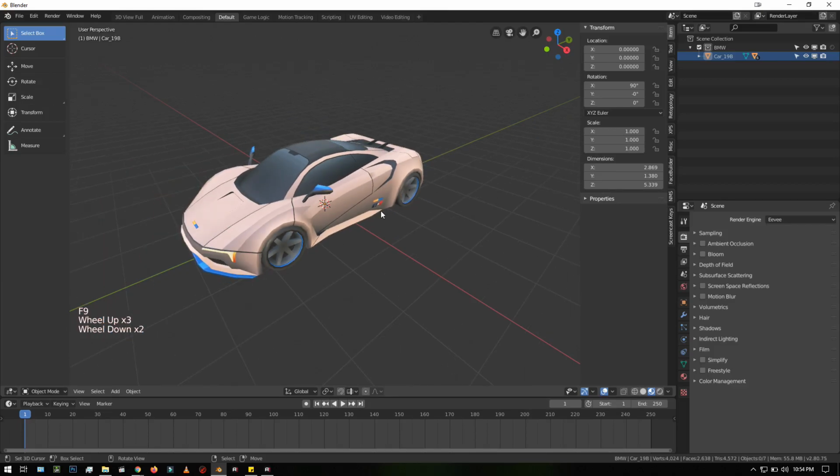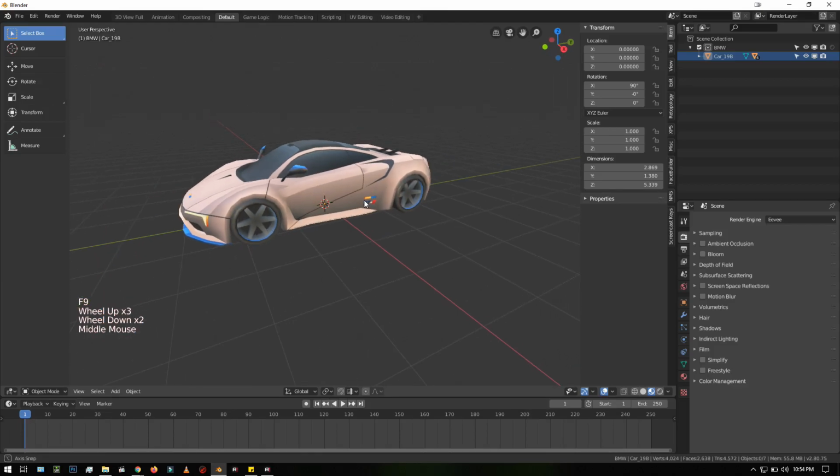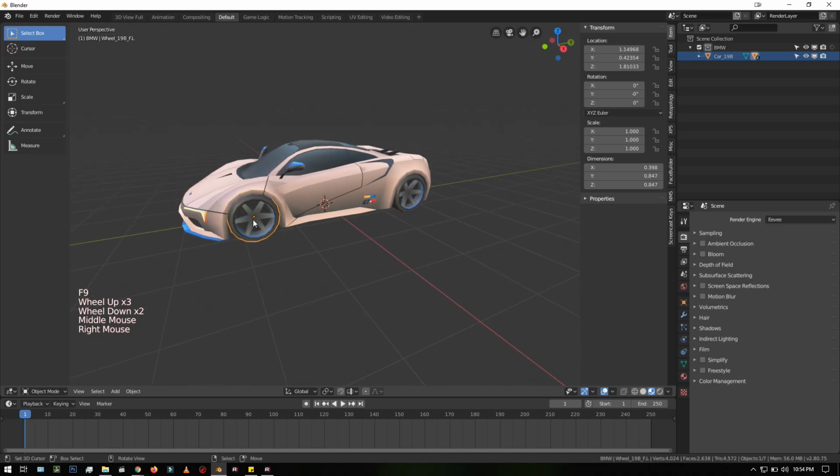Hello and welcome. Today we are going to learn how to move car wheels automatically in Blender. So basically it's very simple. All you need to do is to select any single tire of the car.